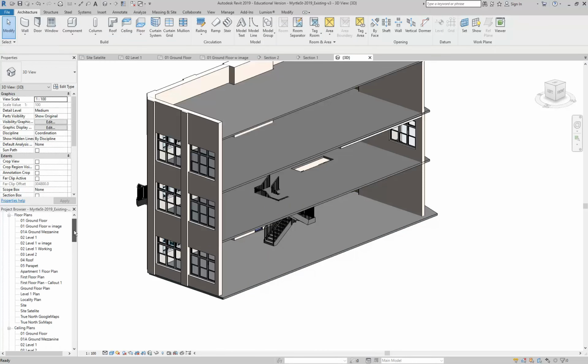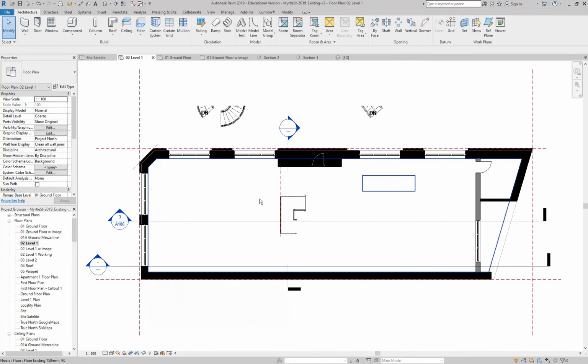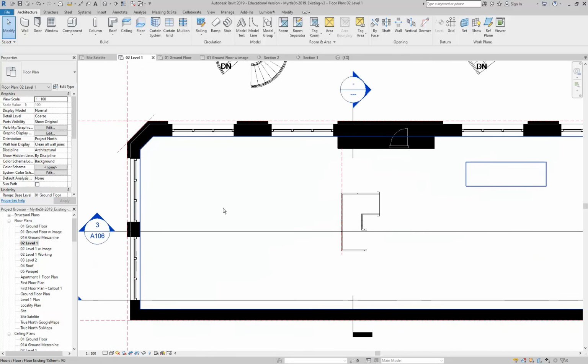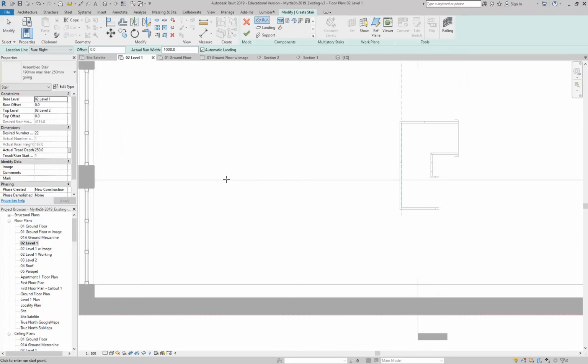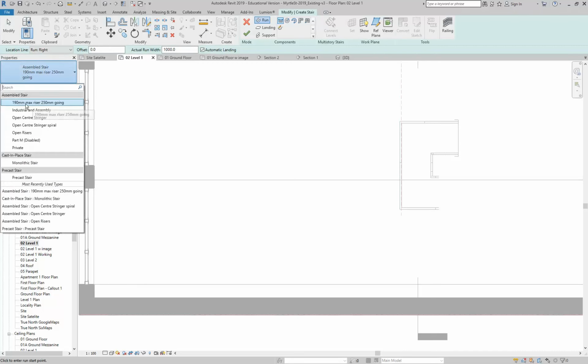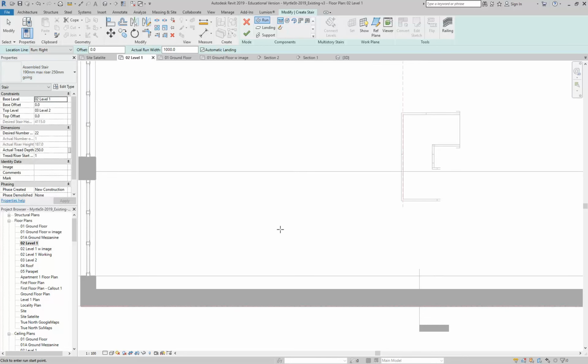So I might just go to an upper level floor plan that you might be using for one of your units. I've taken all the unit out of here, so there's nothing there, but I can at least do a stair. You might have an external access stair over here, so I'll just go and make a new stair. I'll start with the basic assembled stair, that 190 max riser, 250mm going, which you'll have. And check my levels, so from level 1 to level 2. It tells us we need 22 risers.